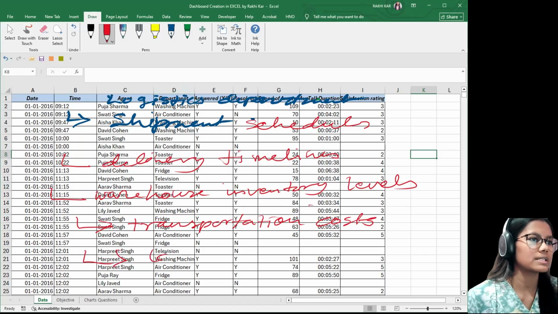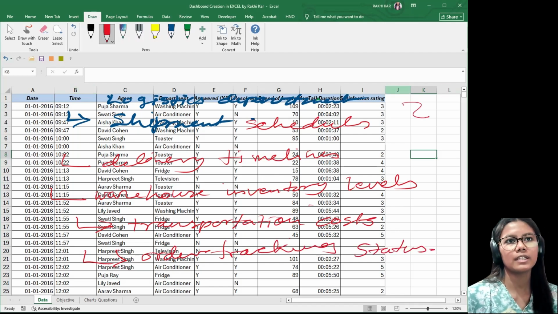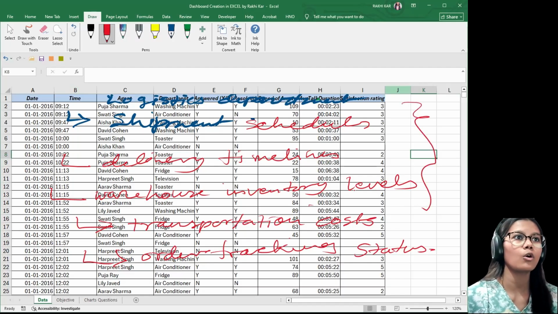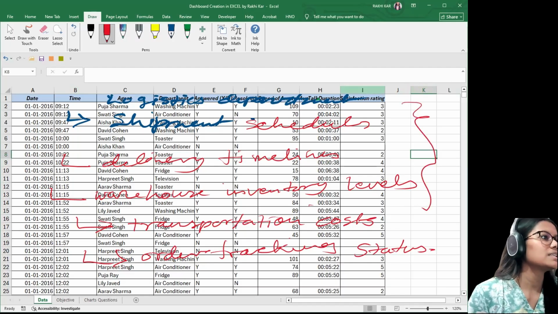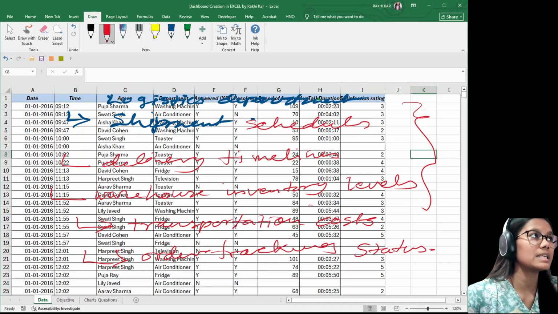Or lastly, you can say, for example, order tracking status, right? So this kind of data you will deal with when you are working in a logistics department. So in different industries or departments, the data structure and the formats are different, right? So that's why understanding the company type or its data types is very important.